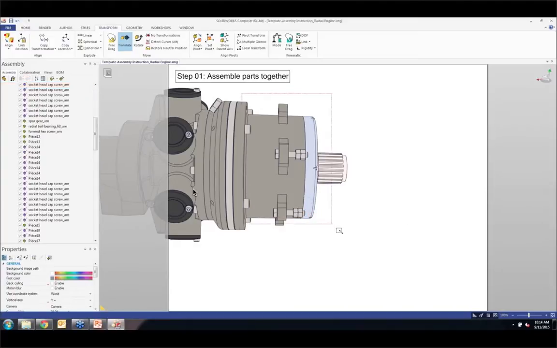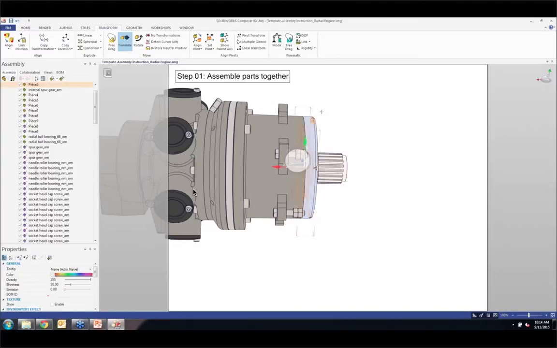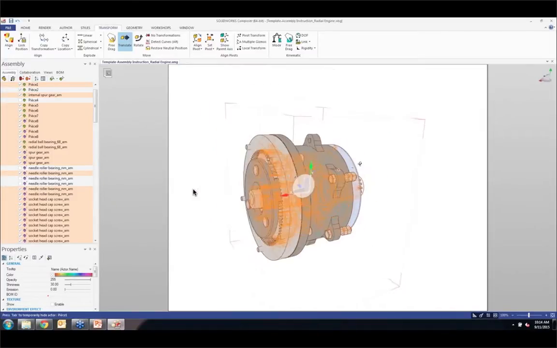If I go from right to left, it's going to select anything that just nicks the box like that. So in a case like this, I'd want to do that. I get more than I probably want. Right-click, isolate. I can isolate those components.